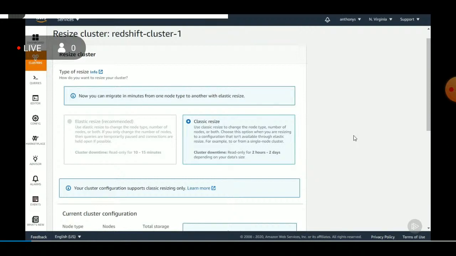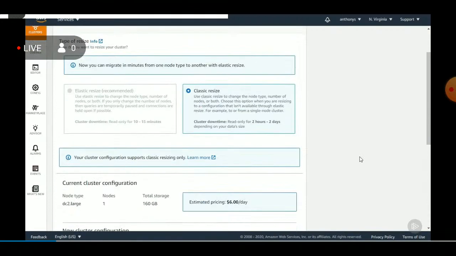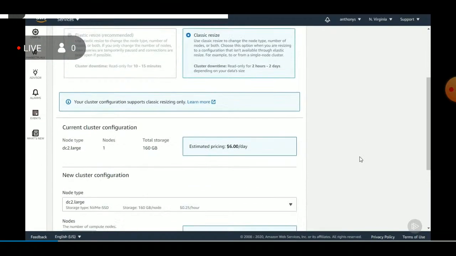And the unfortunate part about that is while you are changing the number of nodes or the node type or both, the cluster is going to be read-only for anywhere from 2 hours to 2 days, depending on the overall size of your data warehouse. If you are at a multiple node cluster, you set this up through your production environment, you can do an elastic resize, and you're going to be read-only for like 10 to 15 minutes. So keep that in mind.